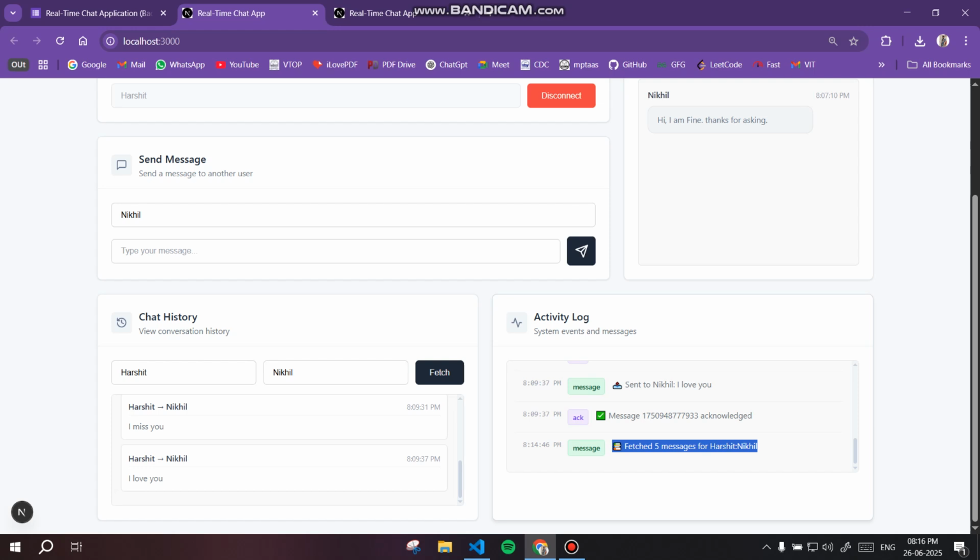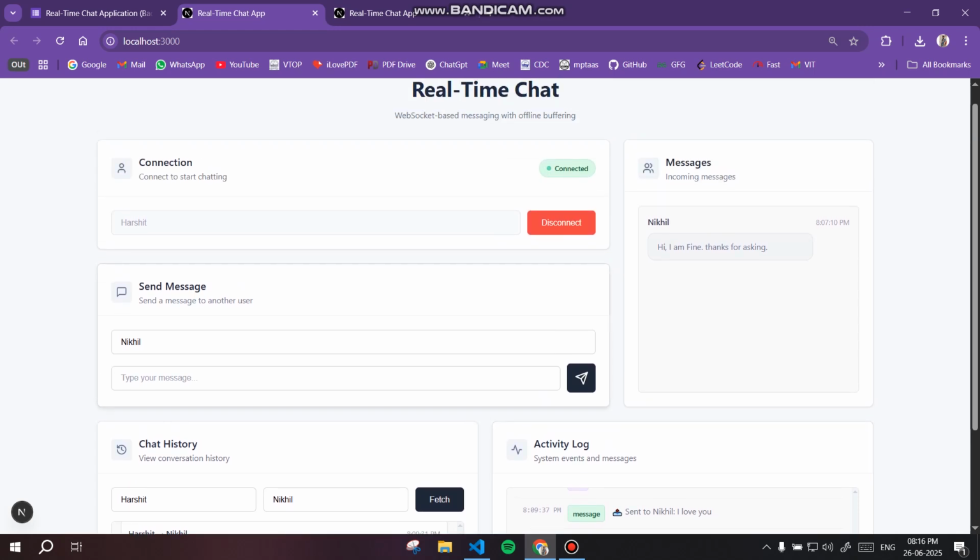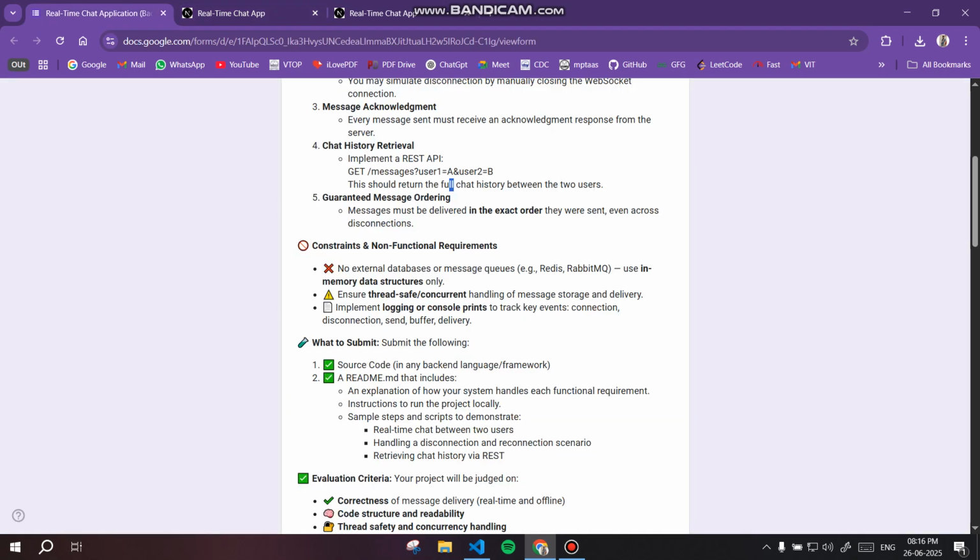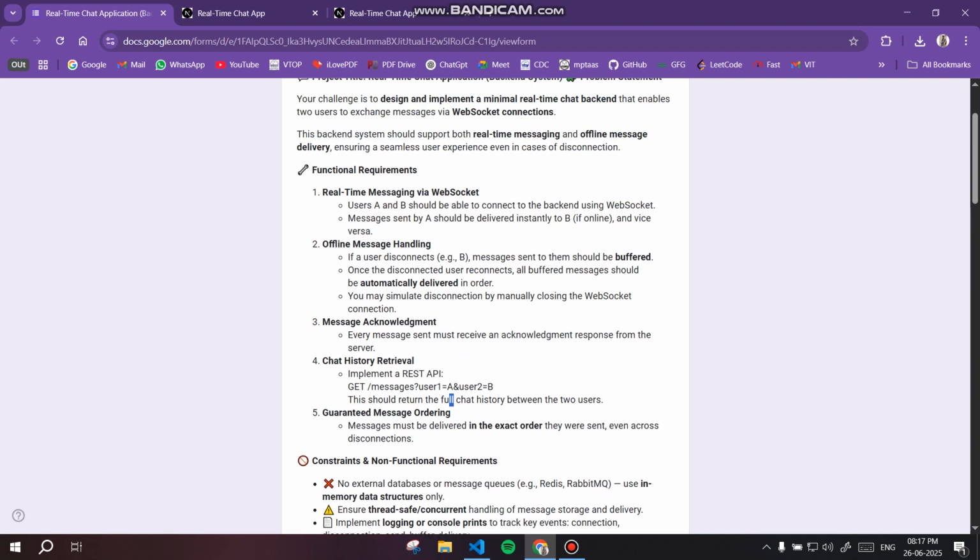So this demonstrates a complete real-time chat backend system that meets all the functional requirements mentioned in the form that I got. We implemented real-time messaging via WebSocket, offline message buffering with guaranteed ordering, message acknowledgements, REST API for chat history, thread-safe concurrent operation, and comprehensive logging. The system only uses in-memory data structures as required, with proper thread safety mechanisms, and provides a robust solution for real-time communication with offline support.